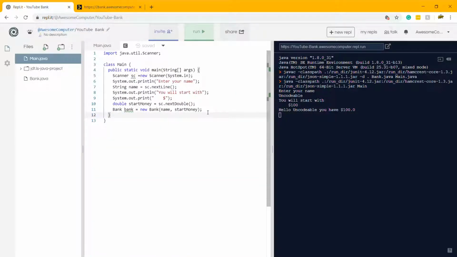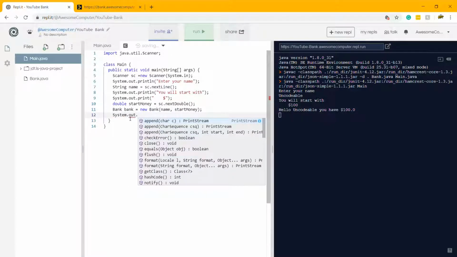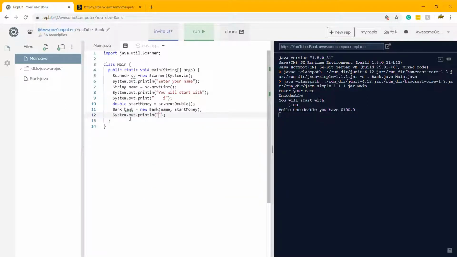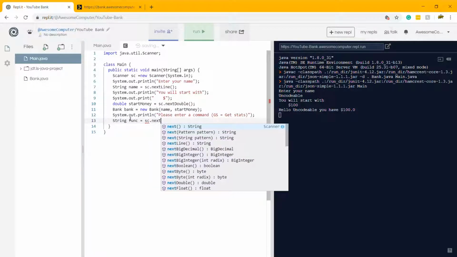And what we can do now is type bank.getStats. Now, this is the complicated part. We're going to learn something new. Okay, you know what? We'll learn that another day. So we're going to system.out.println. This is going to be a long one. Okay. Please enter a command. So what we're going to do is we're going to type gs equals get stats. Then under that, we're going to take a new string func equals sc.next.